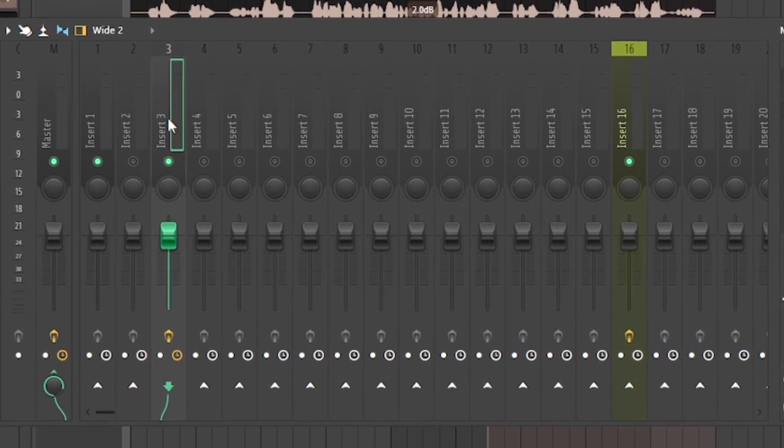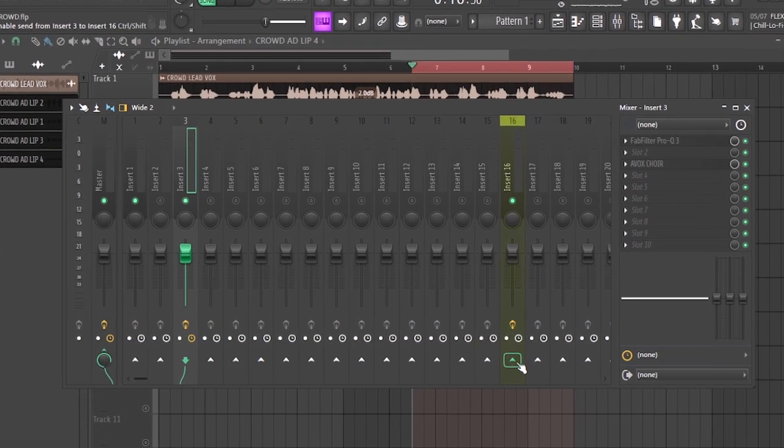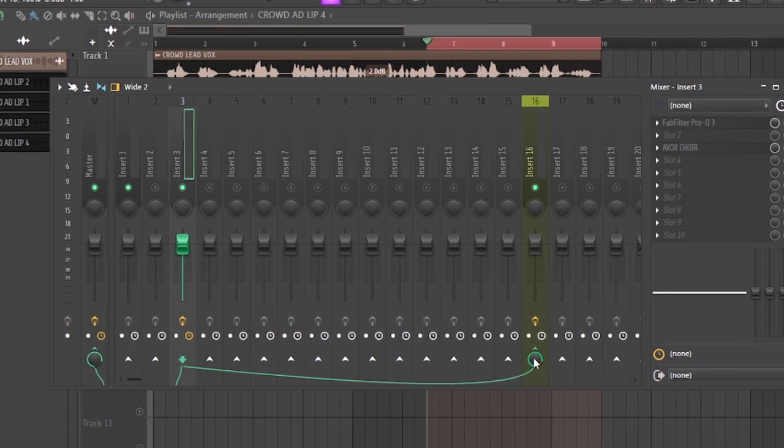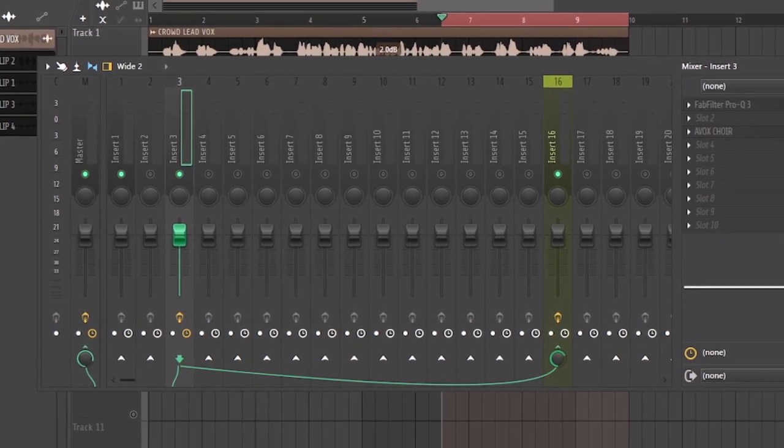We're going to route insert track 3 to the reverb by clicking here, then control the amount of reverb by dragging this knob.